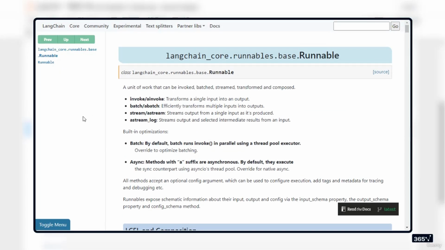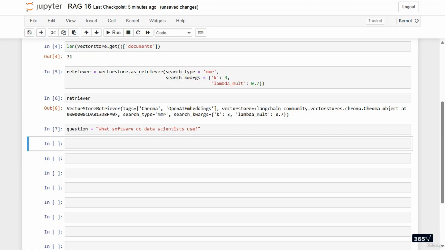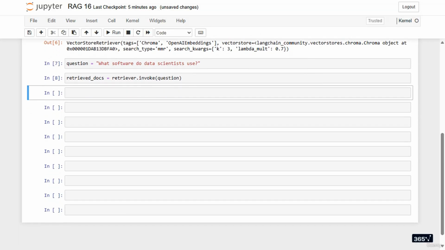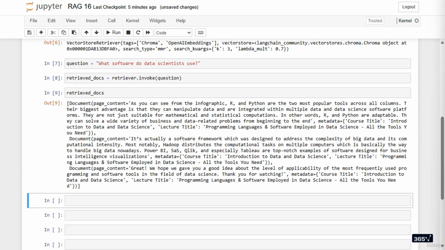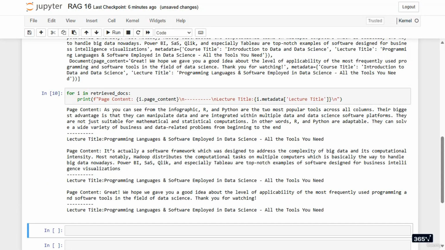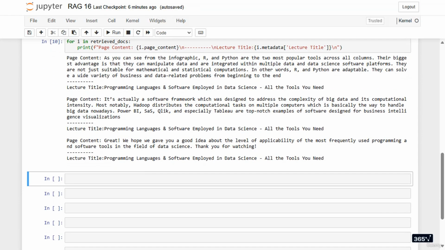Okay, let's retrieve some documents, shall we? Define the following question. What software do data scientists use? Recall that all runnable objects implement the invoke methods, so let's define a new variable called retrieved documents as retriever.invoke, passing the question as an argument. Since retrieved documents is a list of document objects, we can apply the familiar for loop and format the retrieved chunks.